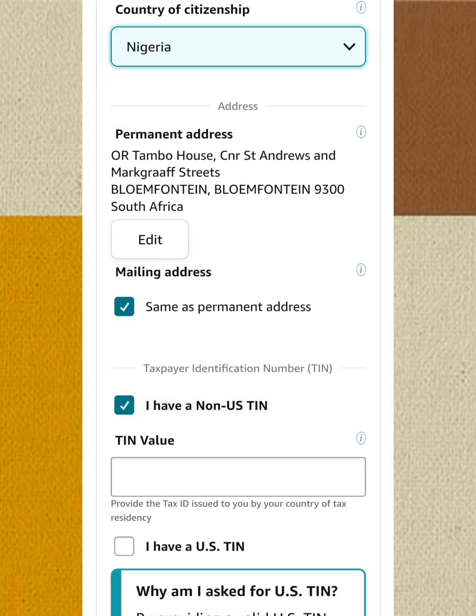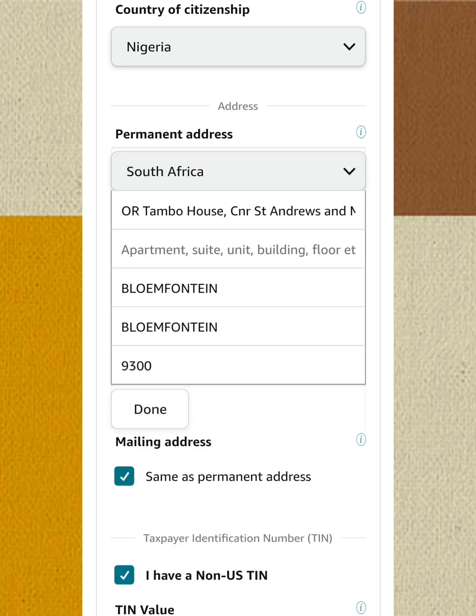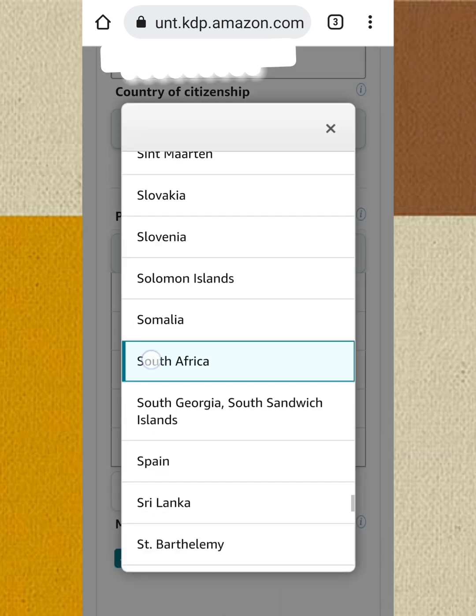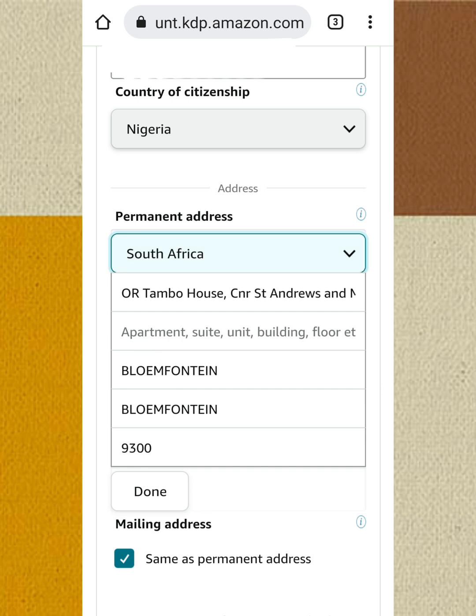So now, permanent address. So let me edit this. I choose South Africa for my permanent address. Country of citizenship is Nigeria, but choose South Africa for your permanent address.